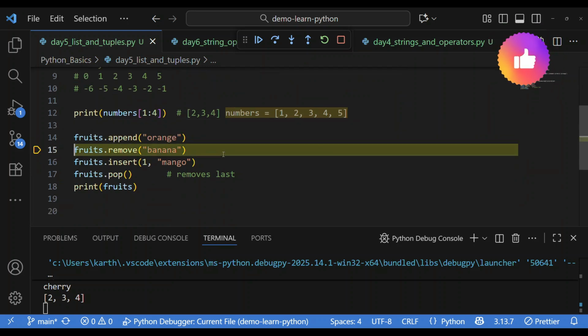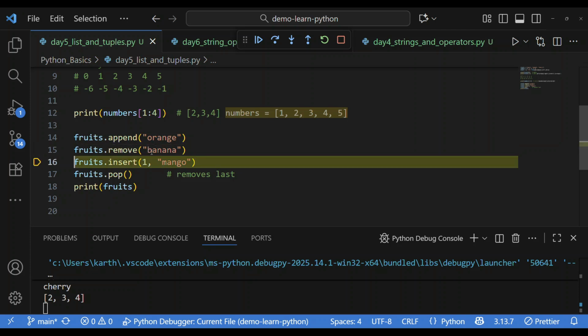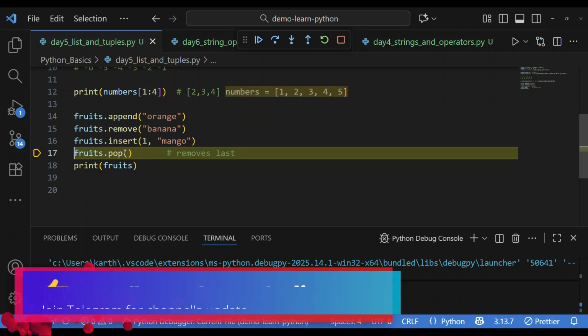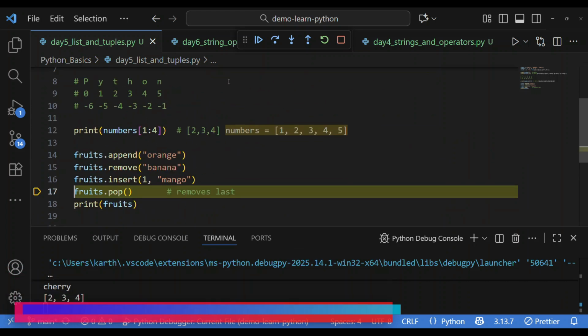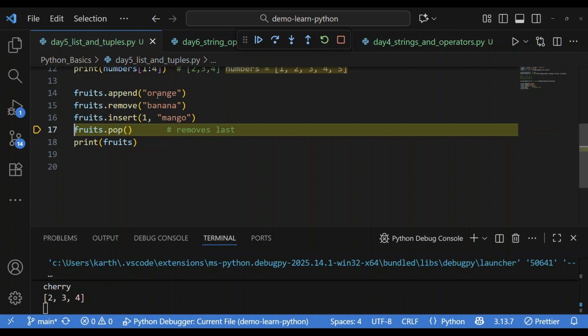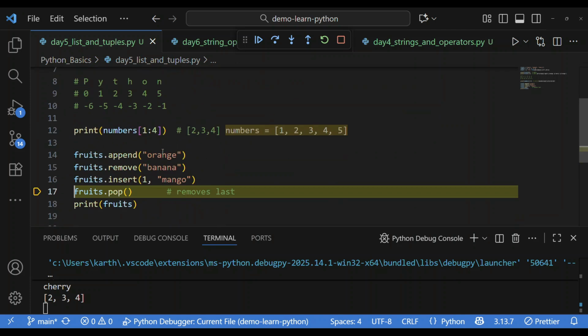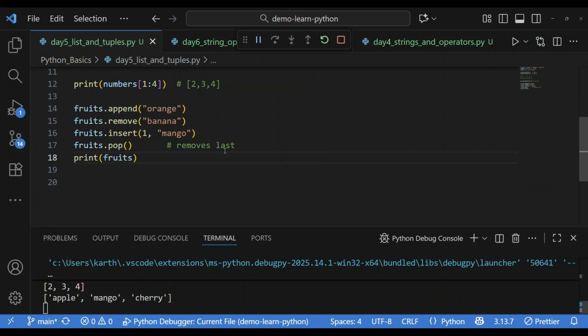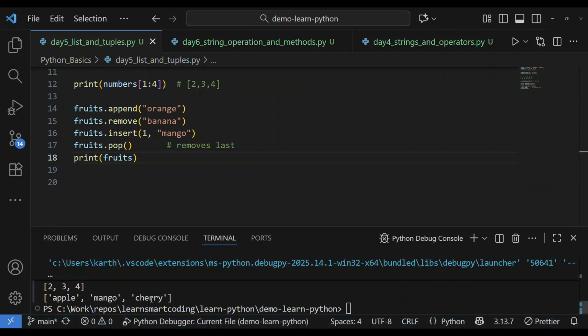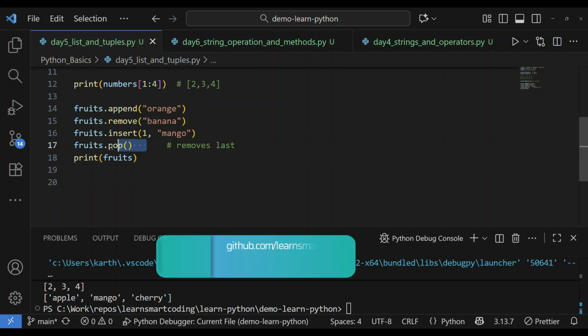Now we are appending orange, which means the fourth item is appended. We removed the banana. We inserted the mango just before the banana, or in other words, at the first location. And we removed again the last one. So basically what happened? We added orange, and orange is removed again because the last one is removed. Let's execute this and see: apple, mango, cherry, because the orange that was appended was removed by the pop.